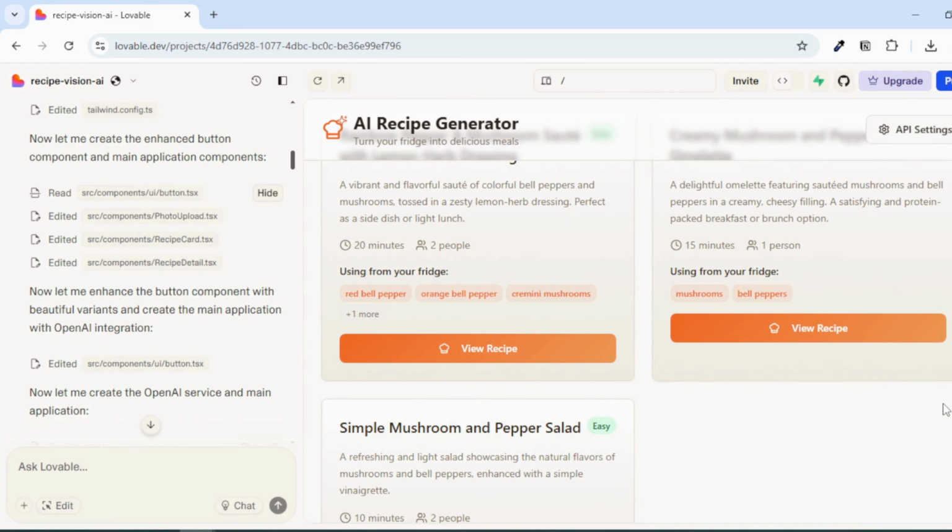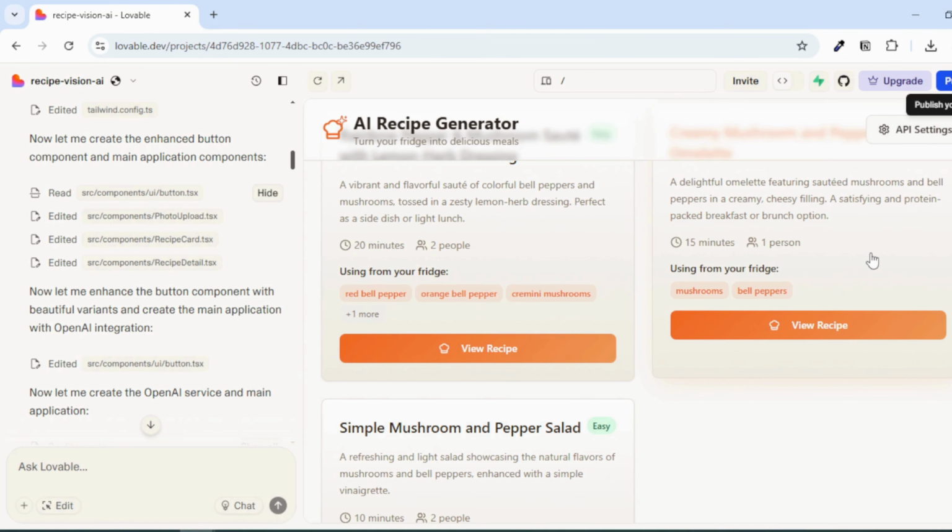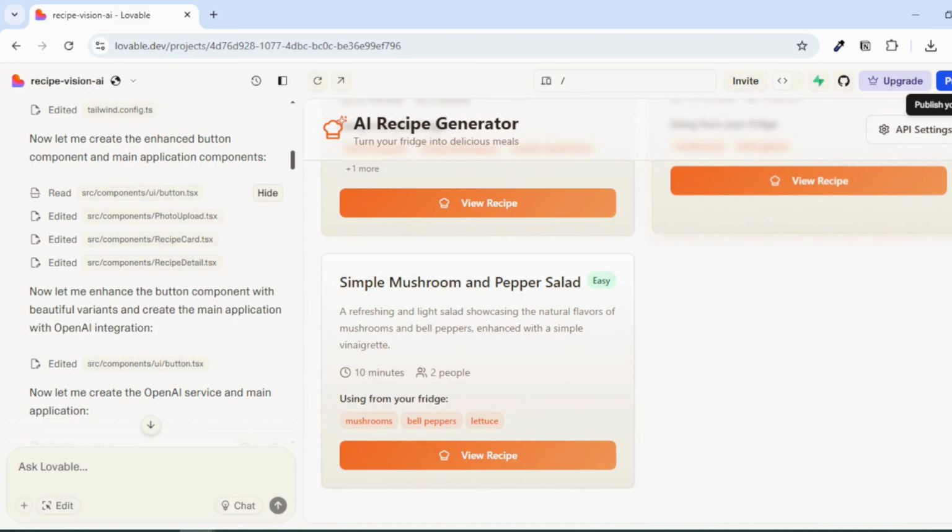Once everything is working, you can ask Lovable to make the design look even better. And once the application is all done, you can publish the page or application. You can even connect your own domain so that it looks more professional.